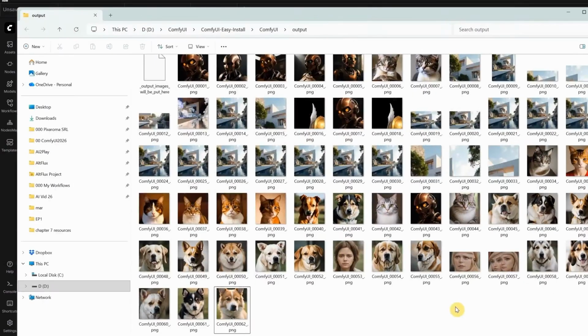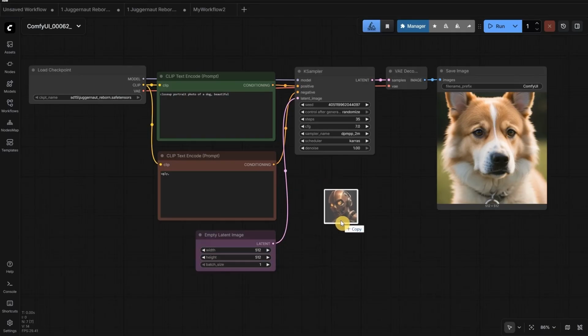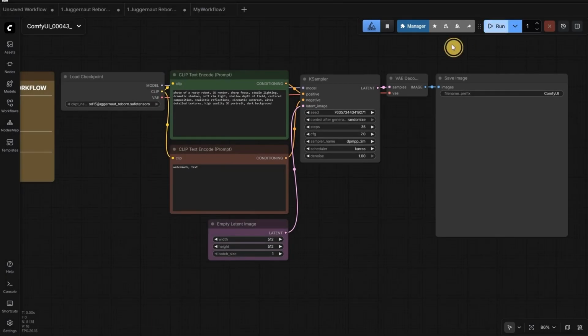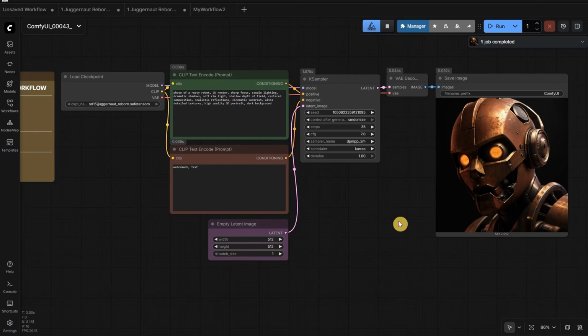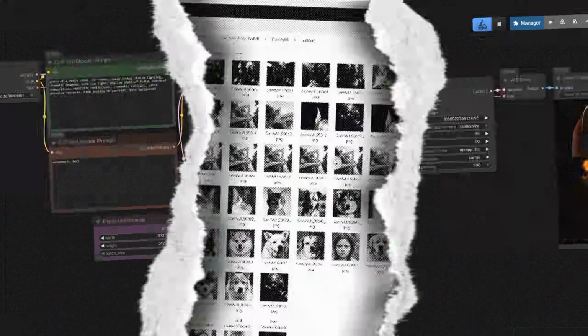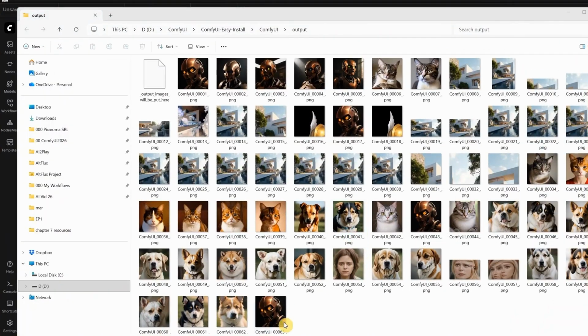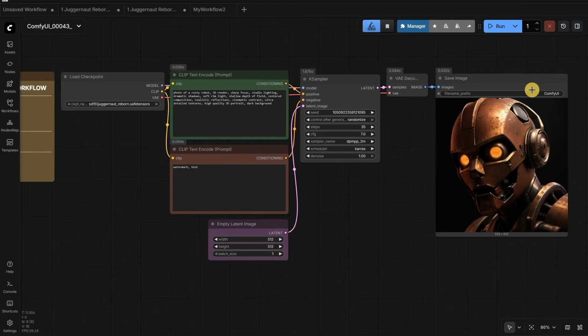Let us go back to the output folder and drag a different image, for example this robot. Now it loads that workflow, and if we run it, we get the exact same robot. This is very useful. Another thing you might notice is that all images start with the word Comfy UI, followed by a number. This happens because in the Save Image node, the prefix is set to that value.